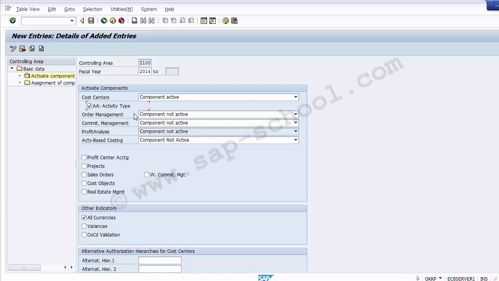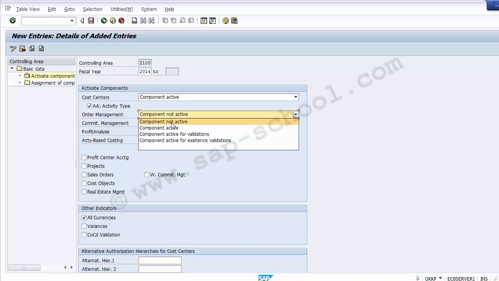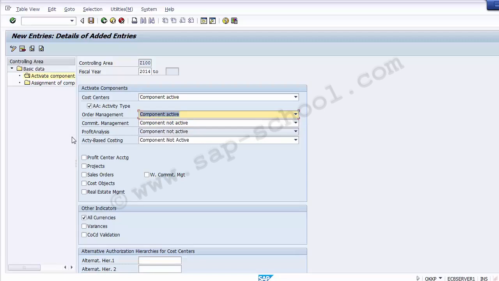Next we'll be moving to order management. Now order management refers to the internal order accounting, which will be unavailable until we change the initial entry in the field. The initial entry as of now is "component is not active", so we need to go for the component active option so as to activate the internal order accounting. As we selected this, the order management now will get activated.